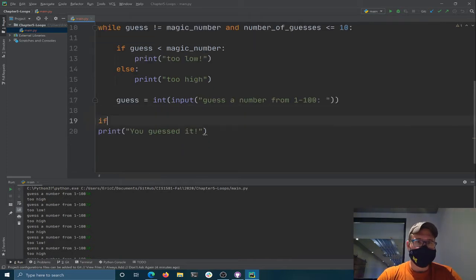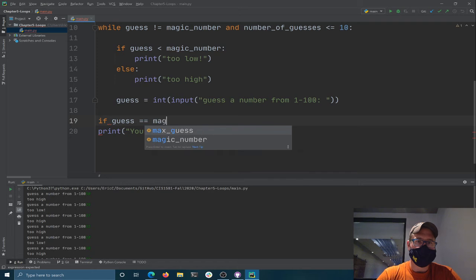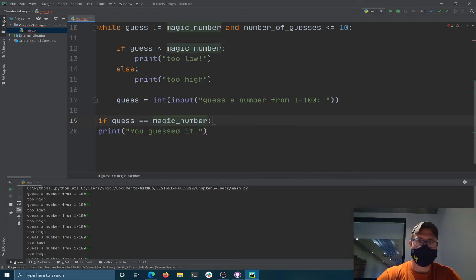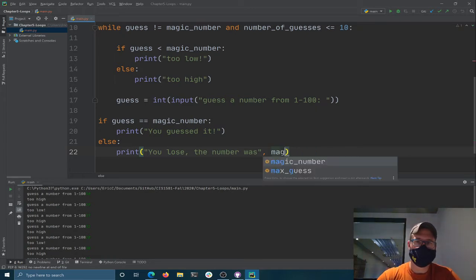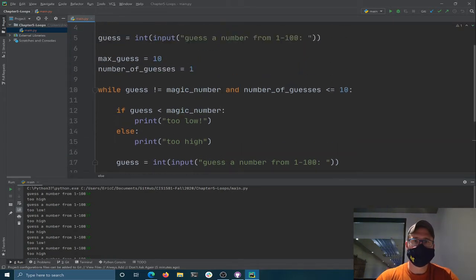So one last time we need to check, right? So we need to say if guess is equal to the magic number, then we can print out they got it. Otherwise, we'll print out, I don't know, you took too many guesses, or you lose, the number was, and then we'll just print it in here, magic number. Oops, magic number. Use the right autocomplete.